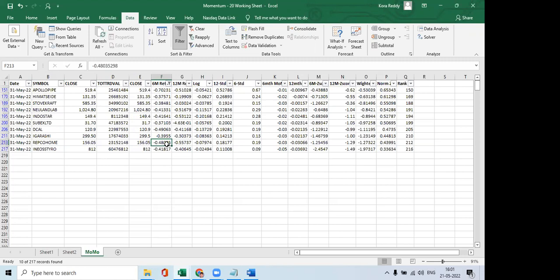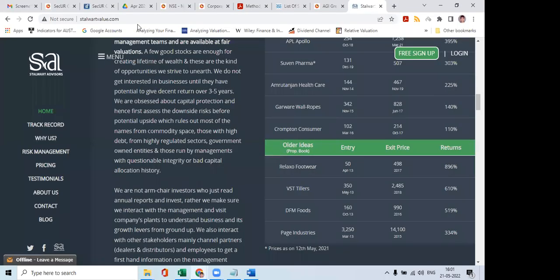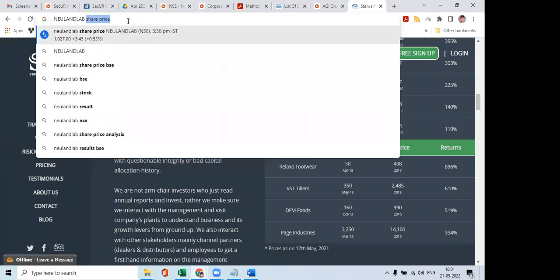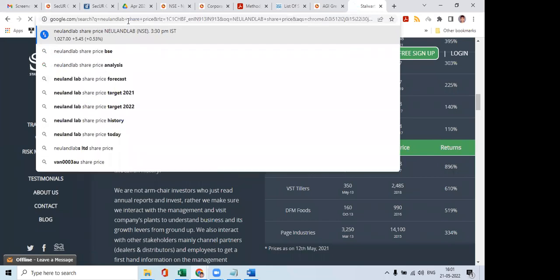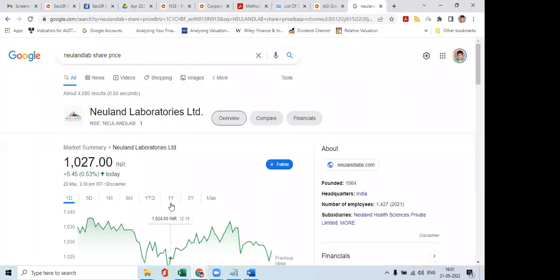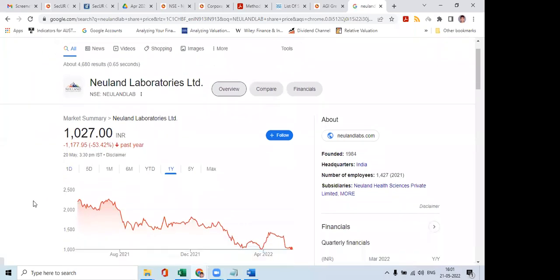Newland Lab, yes, it was distributed. There was a beautiful story on that. I don't know how many of you know. It was a darling stock about 6 to 8 months ago. Last year during the pharma boom, everybody was talking about it. Not everybody, I mean quite a few stock pickers were talking about this. You can see it just zoomed off and then it was distributed to the mass. So 1 year it is down.